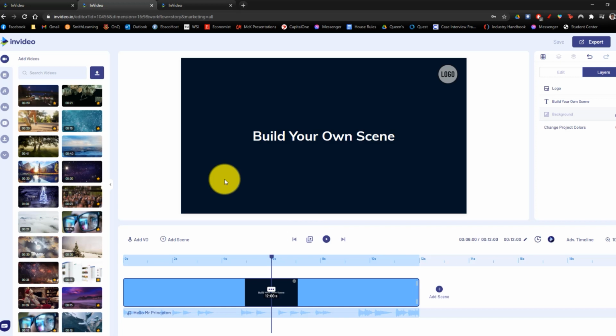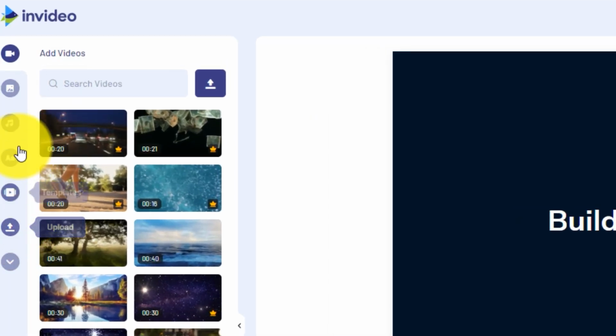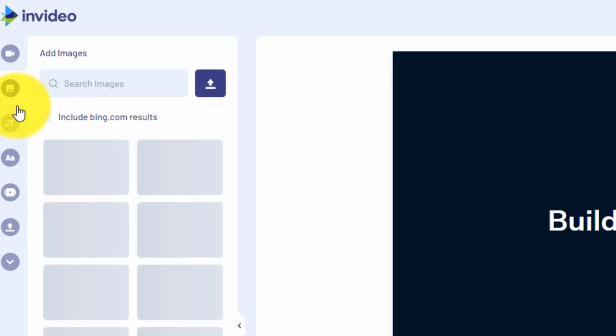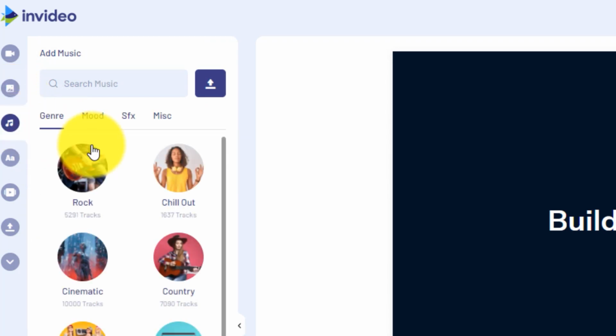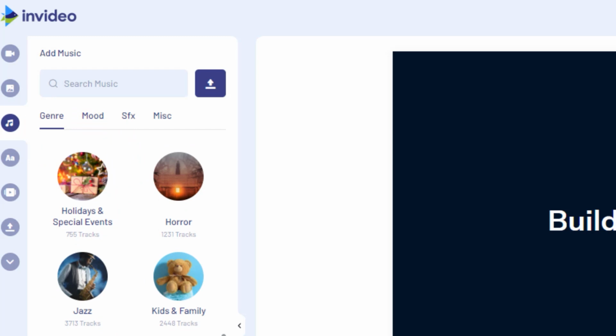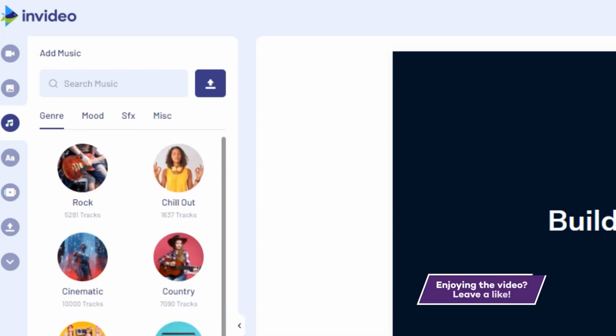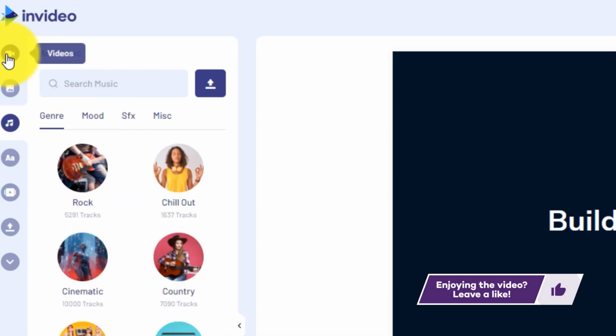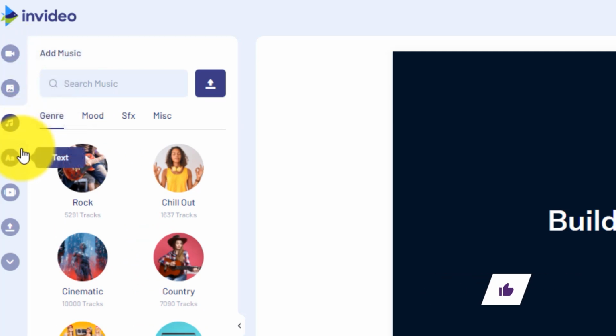Now the first thing we're going to do is quickly go over the workspace. What's really nice about the InVideo workspace is that it's very simple. On the left side you have all of the media that you need. So you have videos, images, music, and one thing you should notice is that there's already tracks and videos and clips available for you to use that are copyright free, and you can find them straight from these tabs over here, but you can also add your own content.